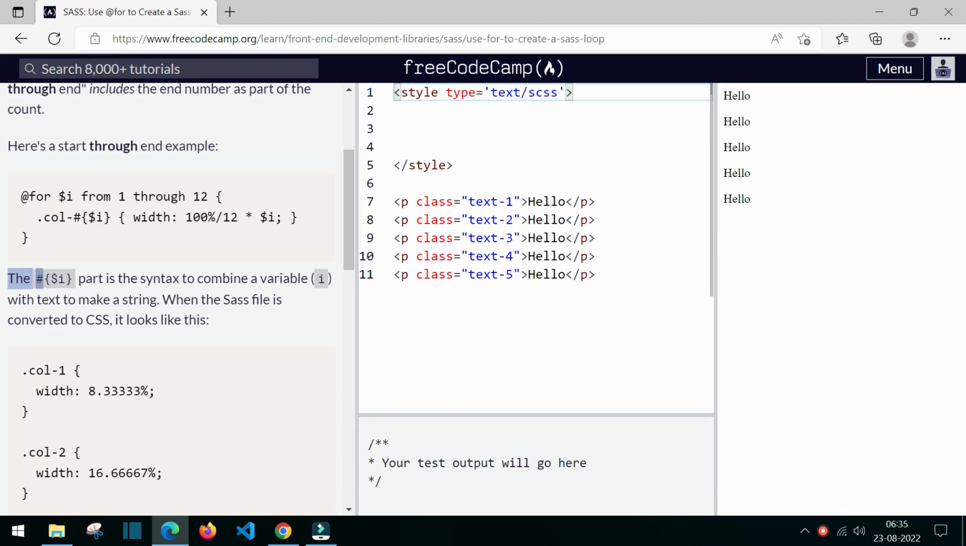The #{$i} part is the syntax to combine a variable i with the text to make it a string. If we give #{$i}, this will be made into a string. So here you can see col-1, which will be converted from the variable to 1. This is just a syntax.